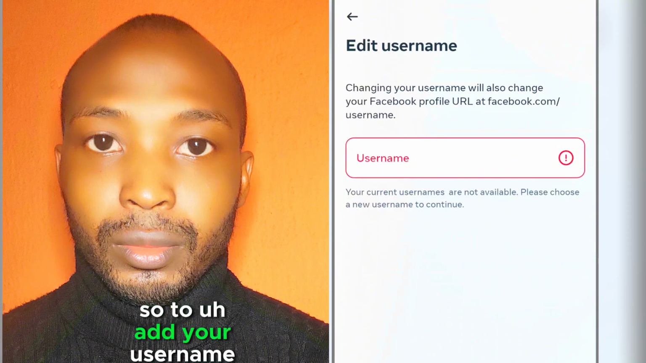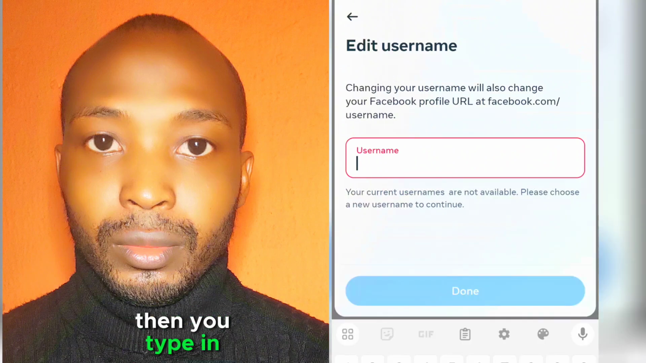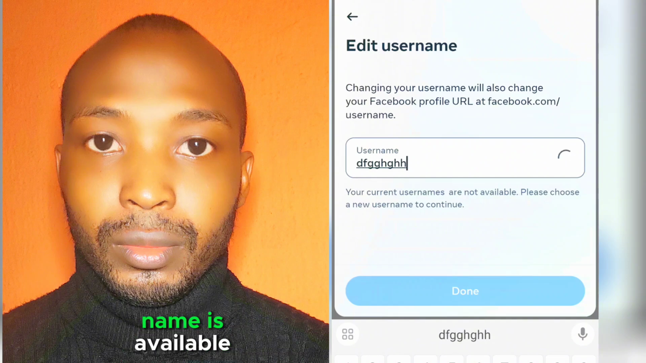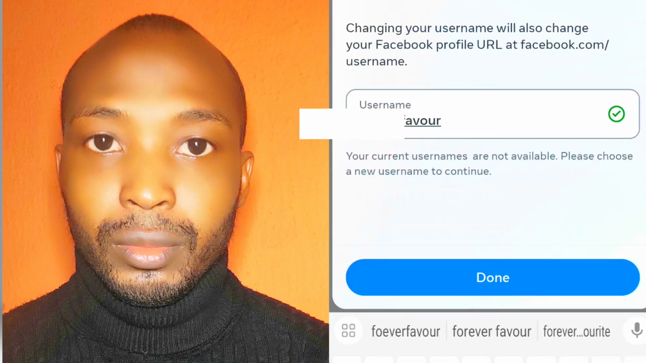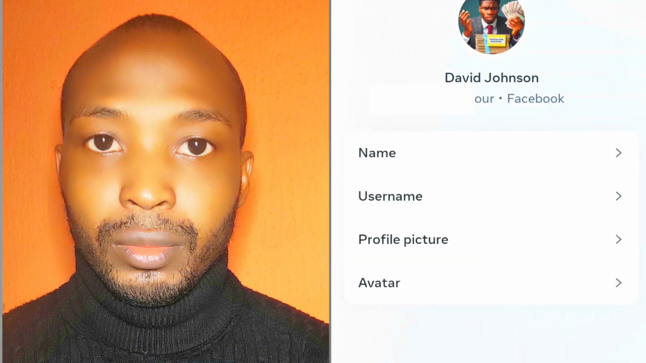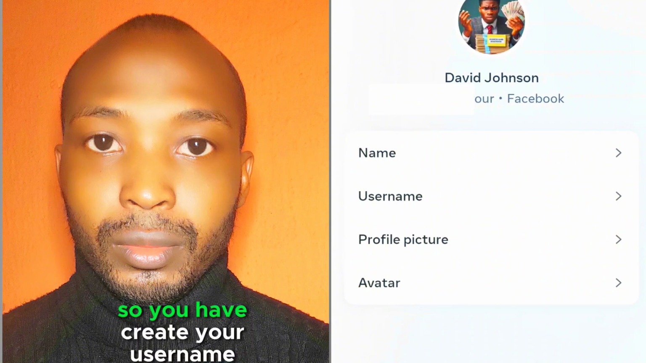So to add your username, you simply click on this place, then type in any name that you want to use for your username. Now if you type the name, if the name is available and they accept it, they will mark it good. So you can see that this username is available. The next thing to do is click on done. So you have created your username.